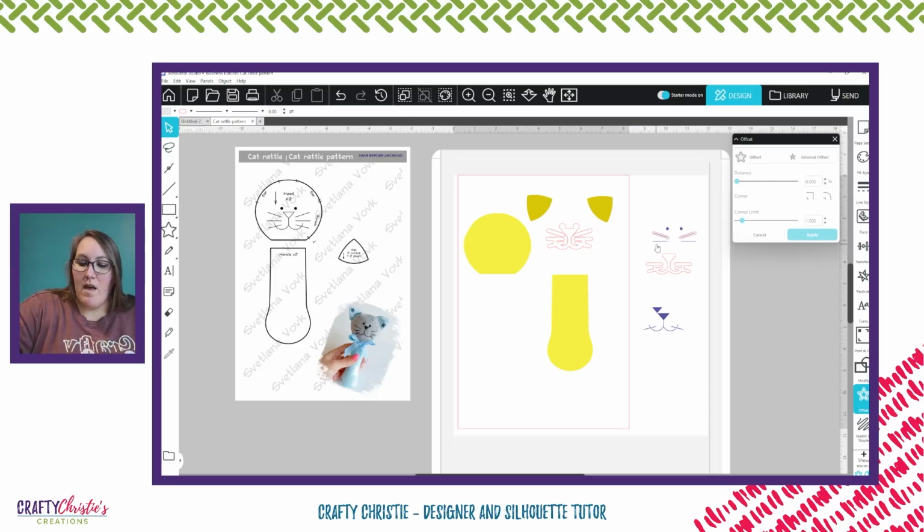Oop, we don't want to move that. Control Z. We're going to grab the purple ones here and move those out of the way. Because we released their compound path, that's why these are now in individual pieces. And then I would take these eyes. Let's do this. I'm going to hold down Shift, select just the eyes, and then I'm using my arrow keys and scoot those up.